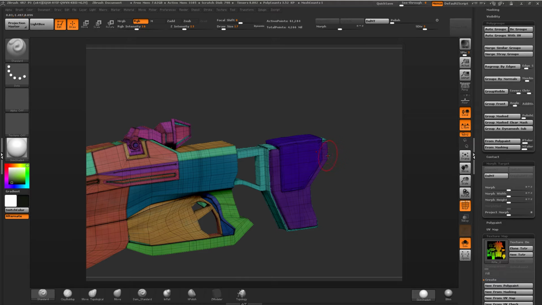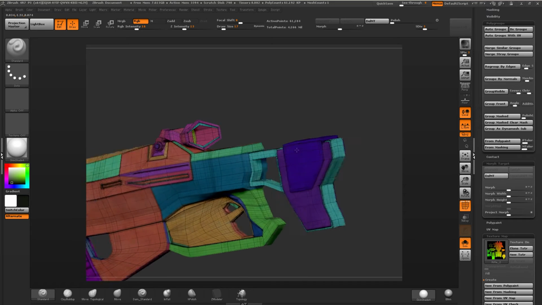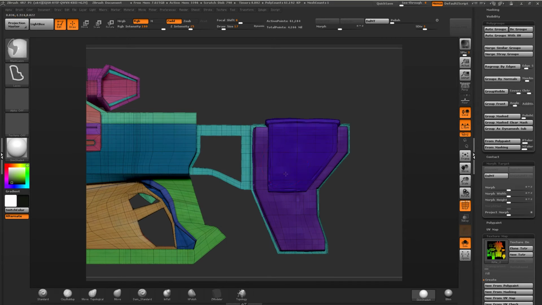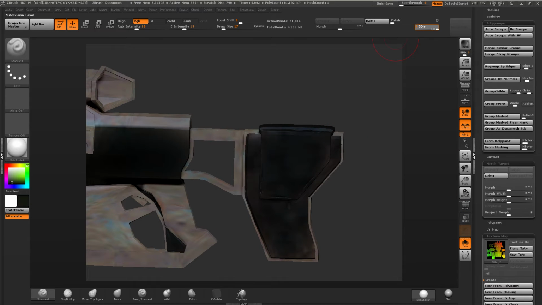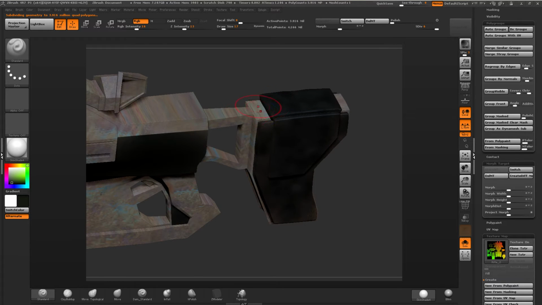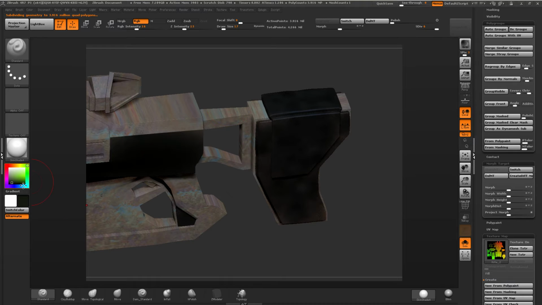And the nice thing too at this point is once we have these poly groups made, we can export the model as an OBJ, and when that imports into DAZ Studio, those poly groups will be intact, and then we can create our surfaces from them. And that's just incredibly handy.